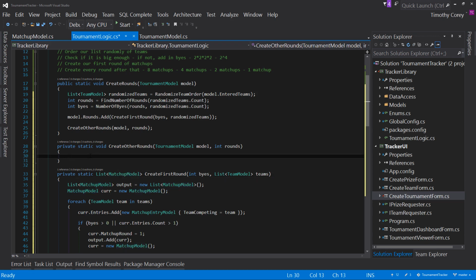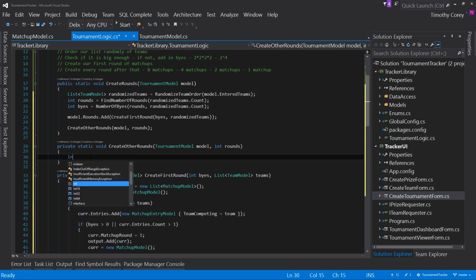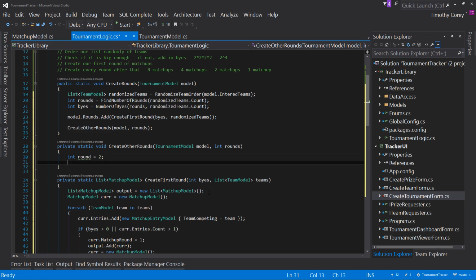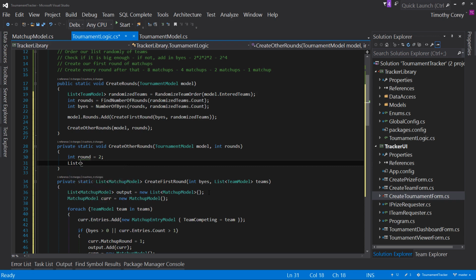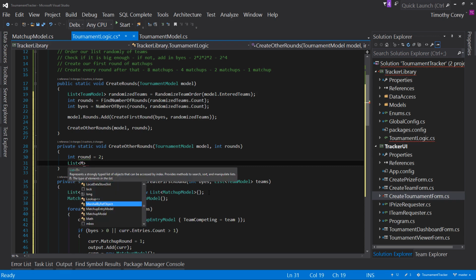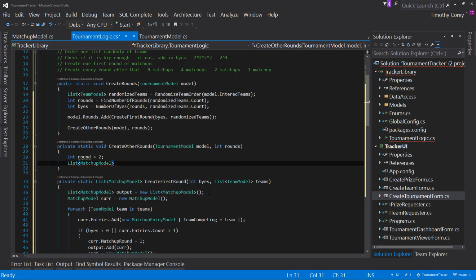So let's start by having an int round, and this represents the current round we're on. That'll start off at round number 2, because again, we created the first one already. So this is round 2 we're going to start on. And then let's create a list of matchup model, and we'll call this previous round.